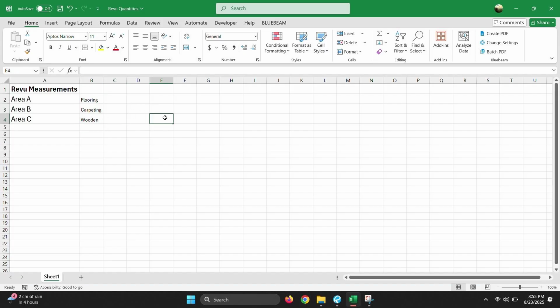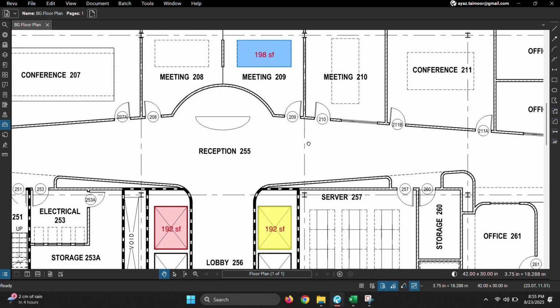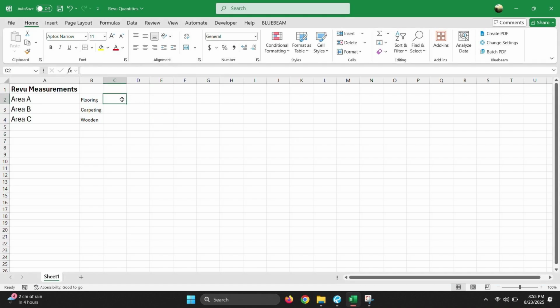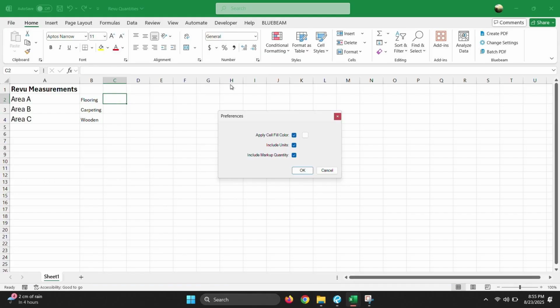Before creating a quantity link, right-click on the empty cell, go to the Quantity Link option for Revu, and click the Preferences option from the menu. Here, you can opt for including the units of measurement and markup quantity. Let's include all options, and we will see how it works.